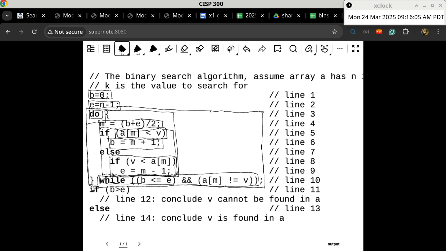Because if the program itself is syntactically incorrect, it's okay. The compiler will catch it. It will complain. It will say, this program does not compile on this line. Something is not right. But if it is syntactically correct, but logically it is not structured the way that you think it should be structured, then the compiler is not going to complain.